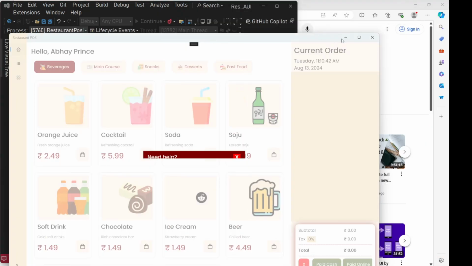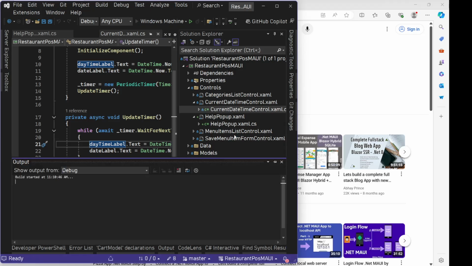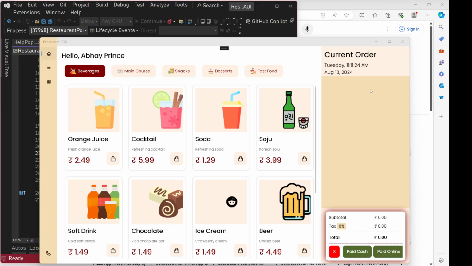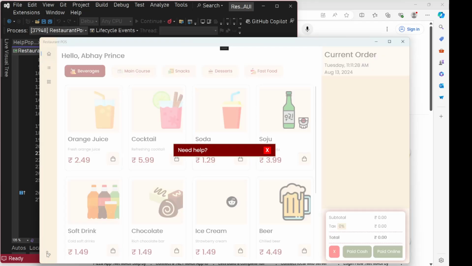Now let's stop and rerun the app. It's here, and we can see this need help and this close button.